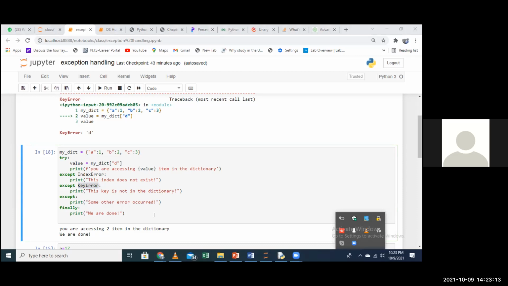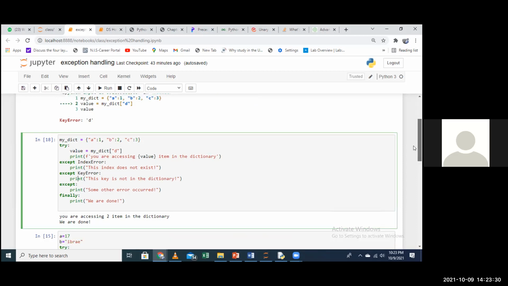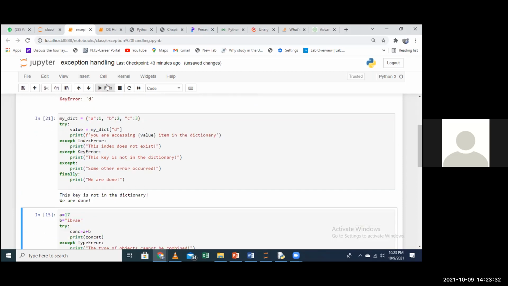In case of the key error, then it pops up this output. Instead of terminating the whole code, this is how you handle the error. So this is all what except does. So let's just run this and see what works here for us.